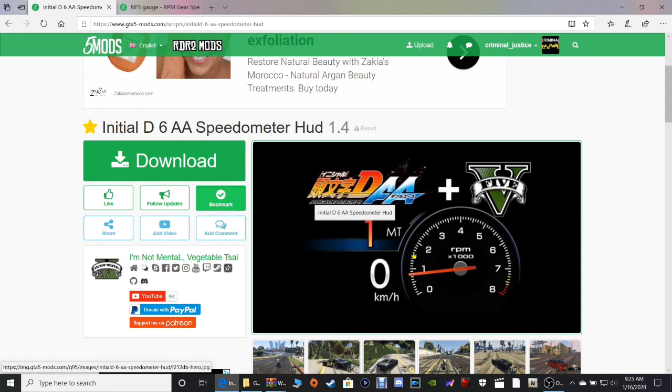Now, this is actually an RPM gauge with a speedometer, so you're going to have two speedometers. You can install either or, guys, but I'm going to show you how these work. So go ahead and click that green download button.